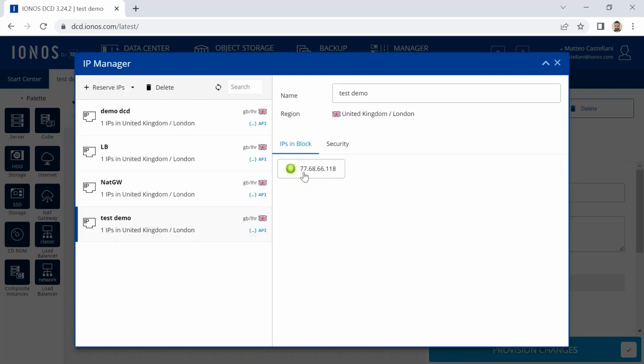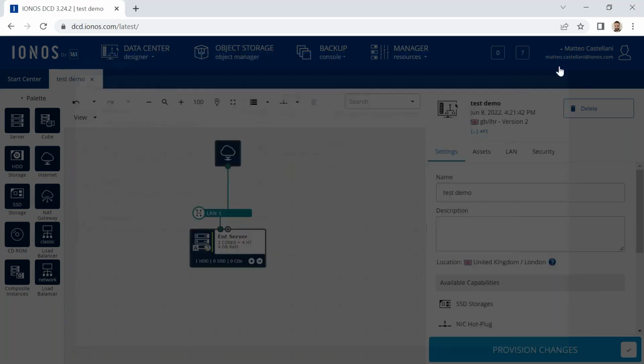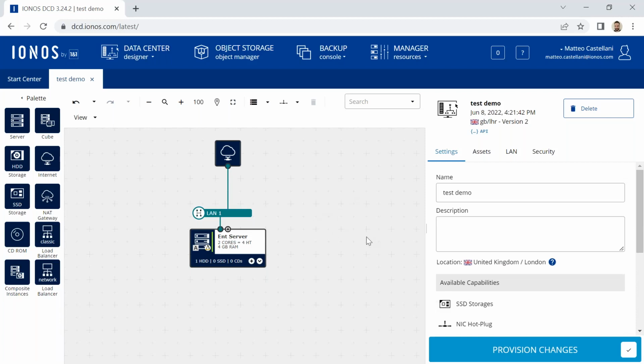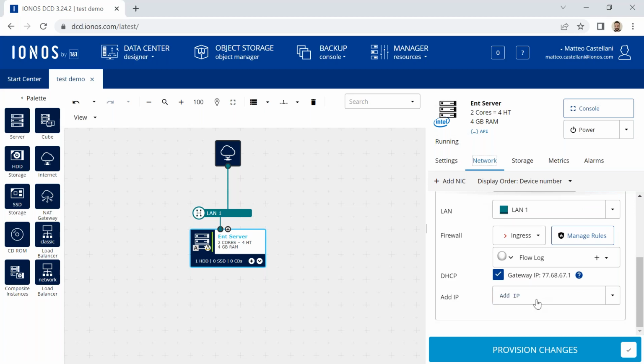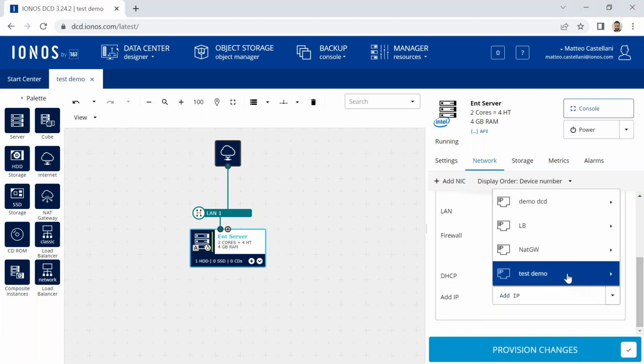Once you click on that, you're going to be charged £5 per month for this IP address. But please keep in mind that it is an incredible resource, because IP addresses on our infrastructure are extremely flexible. You can assign it to a machine. In this case, we can assign it as a secondary IP address to our server. That's demo.